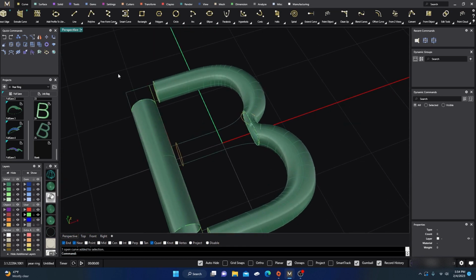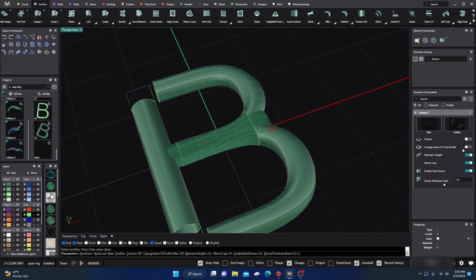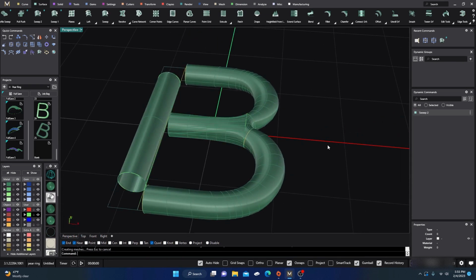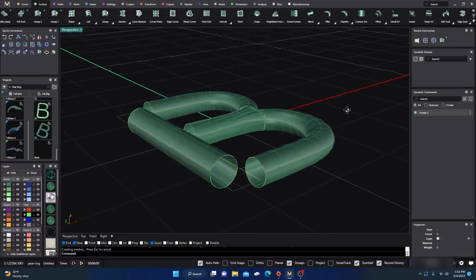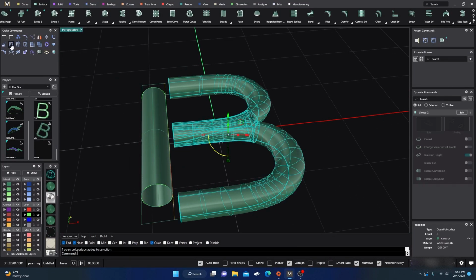So we'll go ahead and do another surface sweep 2. We'll take this curve here, this one, and then our green one there, and hit enter. And we will maintain our height. If you want it to change, you can see it changing a little, but we'll keep the maintain height on. And we'll do this, and then hit enter. So we have that. At this point, I'll grab that and this and join them together.